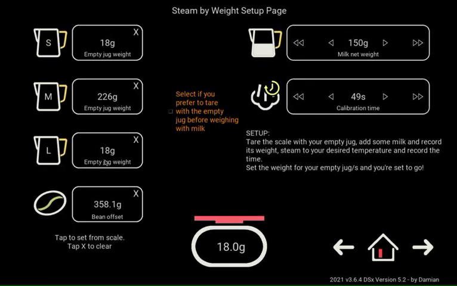Anyway, because I'm not regularly using those jugs, well, I do have a set on my machine anyway, in case I do use them. But if you only had one jug, you can tap the X here, and that'll take that weight out and turn it off and remove it from the rotation.